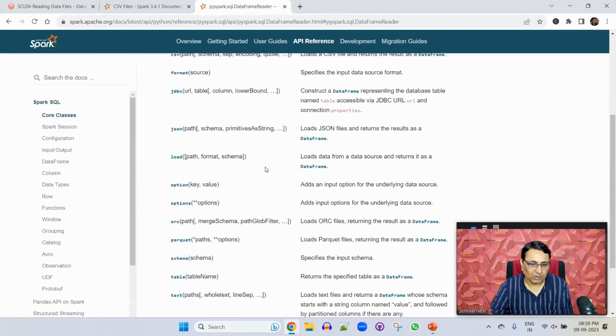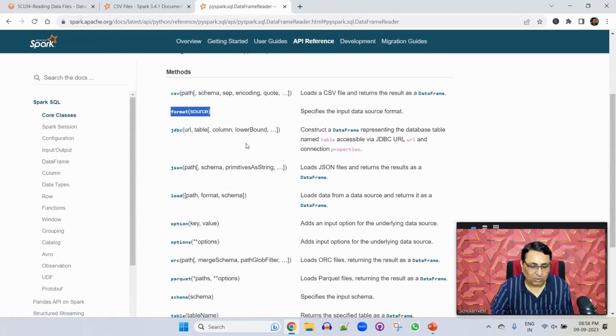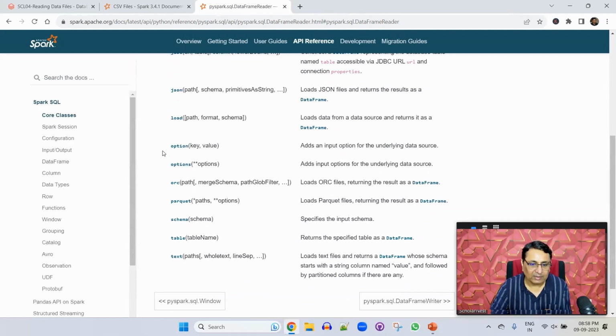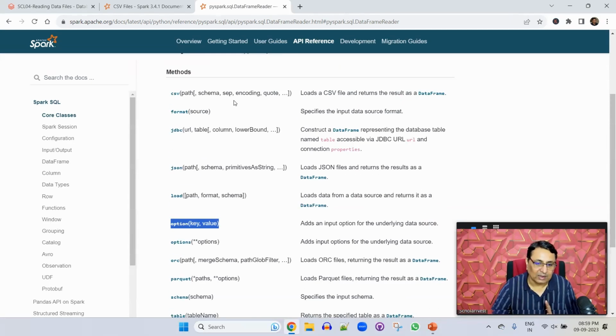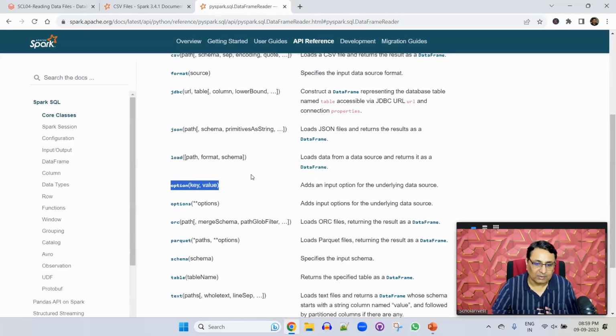That's all. The standard method is to tell the format, which tells which connector you want to use for reading, and then tell the options. What options do you want to set for the connector? That's all. Everything else is like a shortcut method here.